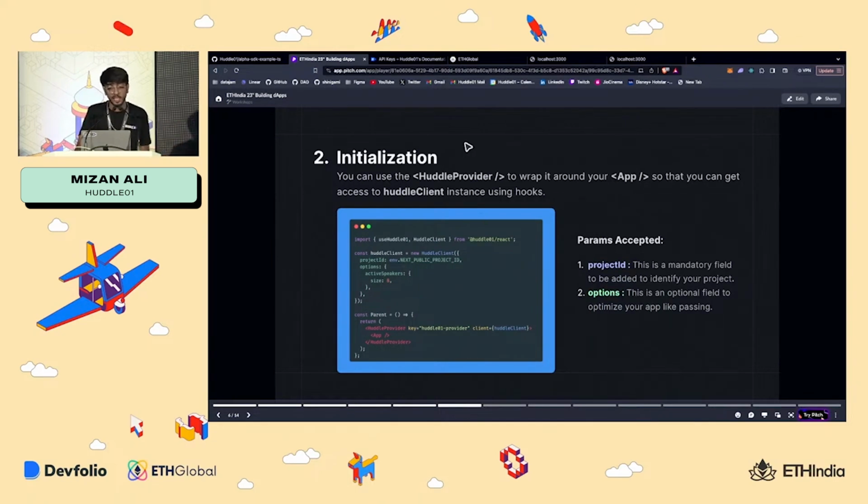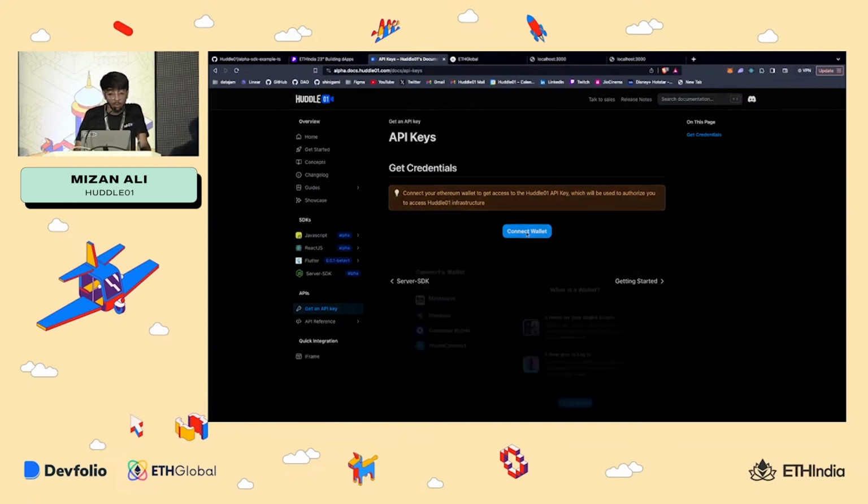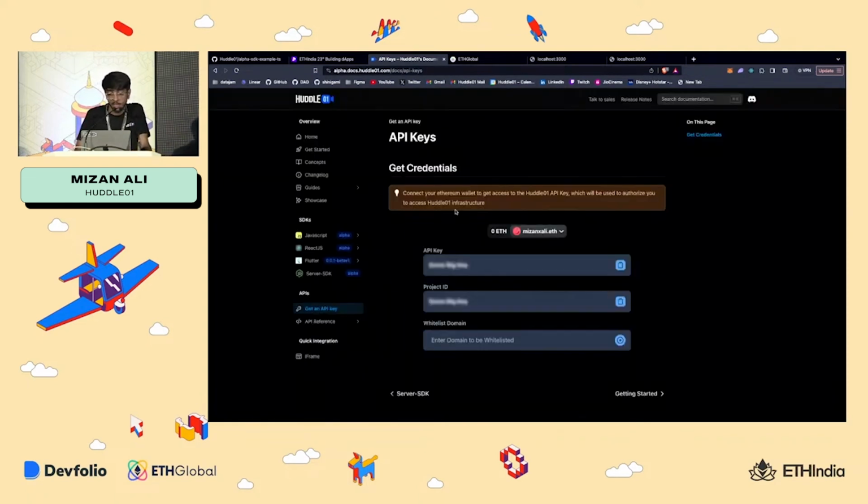So for the project ID, you need to go to our documentation, which is alpha.docs.huddle01.com. So please make a note of all of this. And once you go to the documentation website, you'll see the Get an API key section over here at the bottom. Once you go there, you have to connect your crypto wallet. I'm going to be using MetaMask. And once I connect my wallet, two secrets will be generated for me here. The first one is the API key and the second is the project ID. I'll show you where you're going to be using both of them.